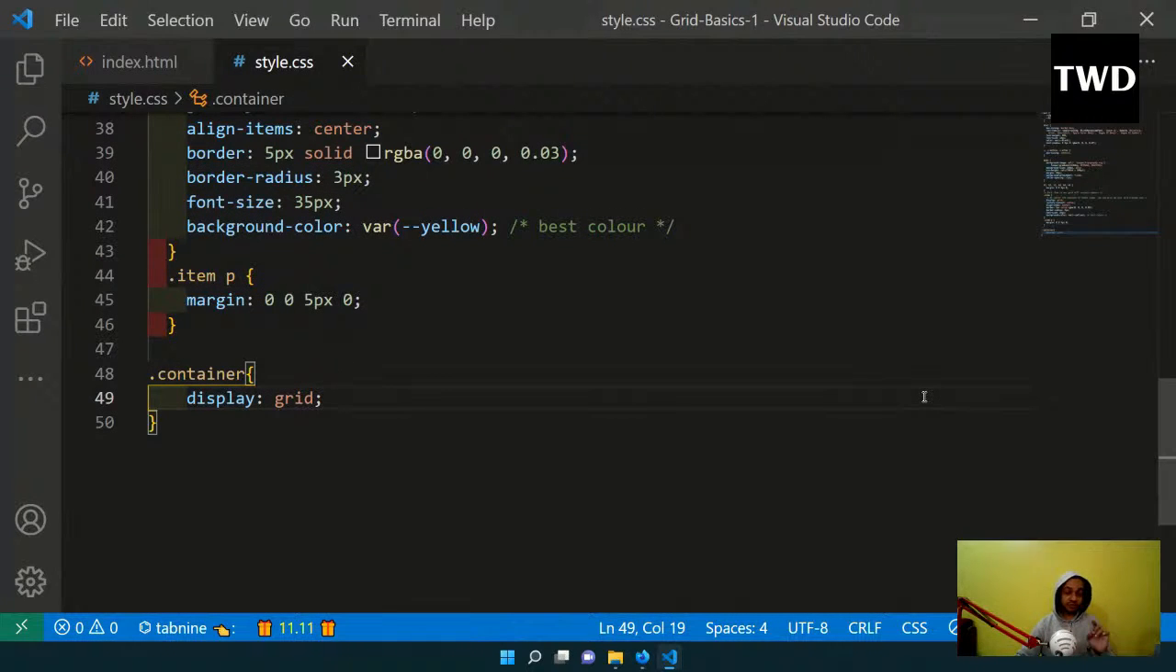Flexbox is one direction. There is a main axis which you can reverse with flex direction, but here it is not like that. And that's why grid is much more powerful than Flexbox, because it is bi-directional. It means you can control the columns also, and you can control the rows also. We'll soon see how we can control that.